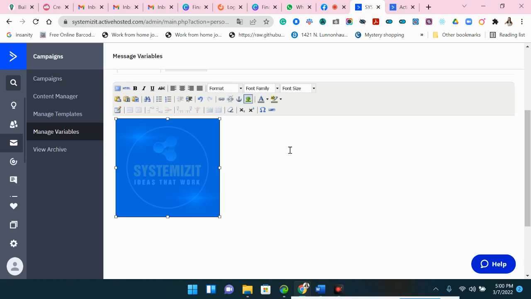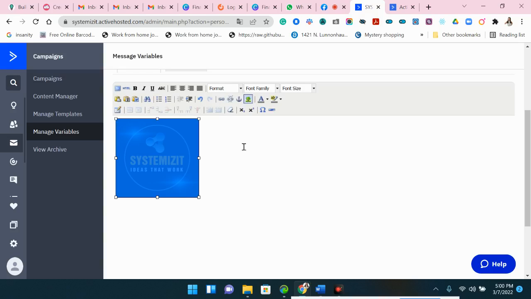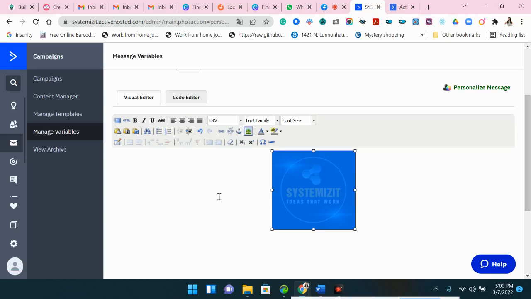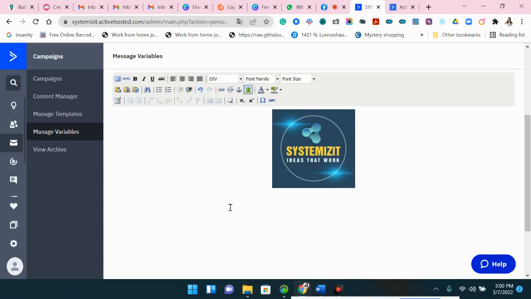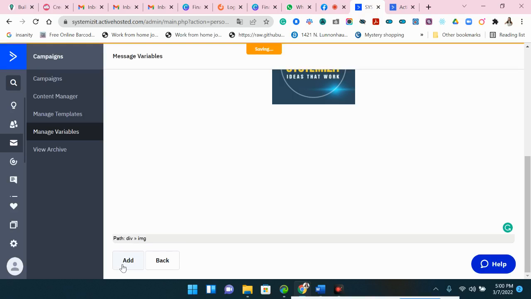So I'm gonna click outside the logo. I'm not gonna click the logo, I'm gonna click outside, and then I'm gonna click back here. In appearance, I'm gonna reduce it, I'm gonna put 200, update. So I think now it looks better. I'm gonna put it in the middle so I align to center. So every time I'm gonna show you now how you can use these. So we have that variable already, we have the logo.